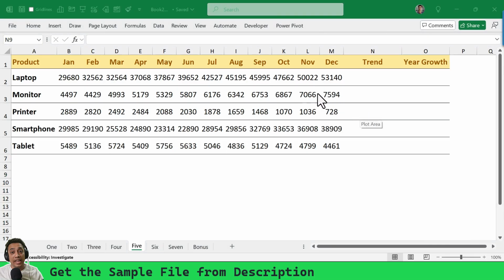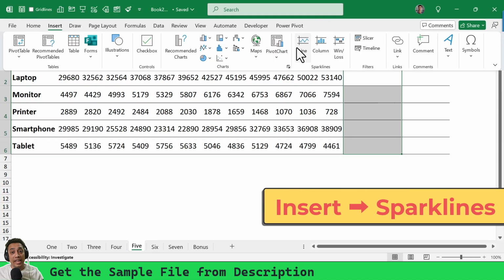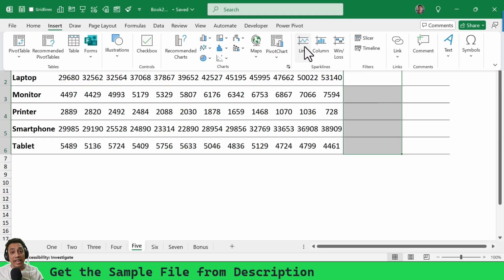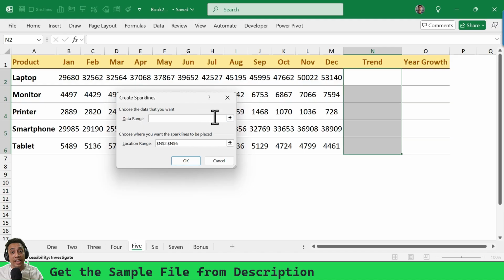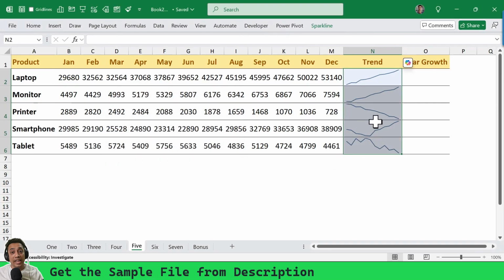Now, the first thing is to insert these trend charts here. For this, I'm going to use sparkline. So when you go to Insert, here you have these three sparklines. I'm going to go with line. I'm going to select my entire range from January to December for all the 5 products and click OK. And here I have my trend lines.